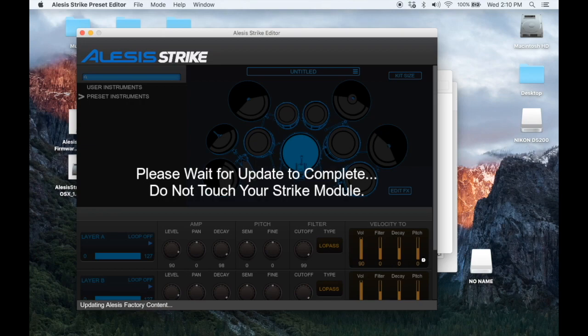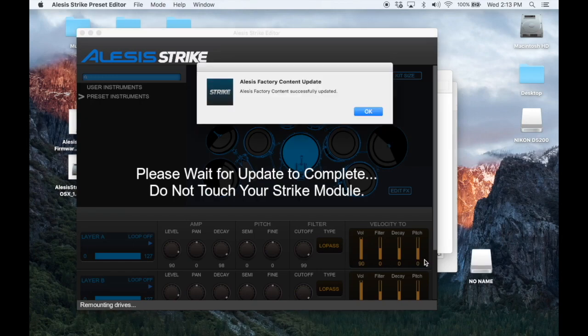To ensure that this process is successful, avoid using the editor or other software on your computer. Also avoid disconnecting or powering off the module until the update is complete. Once finished, the bottom of the Strike editor will read Factory Content Successfully Updated. Click OK, and you're done. Your Strike kit is now ready to use.